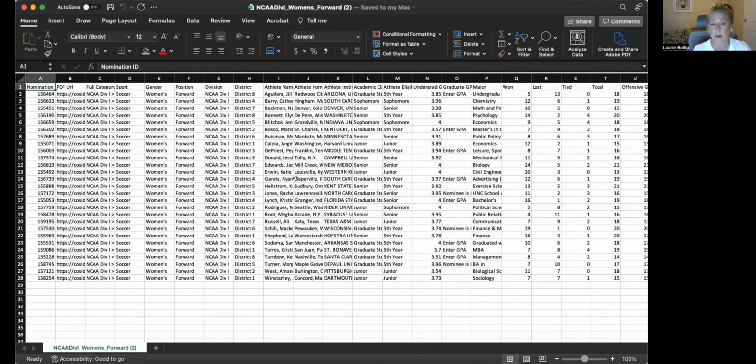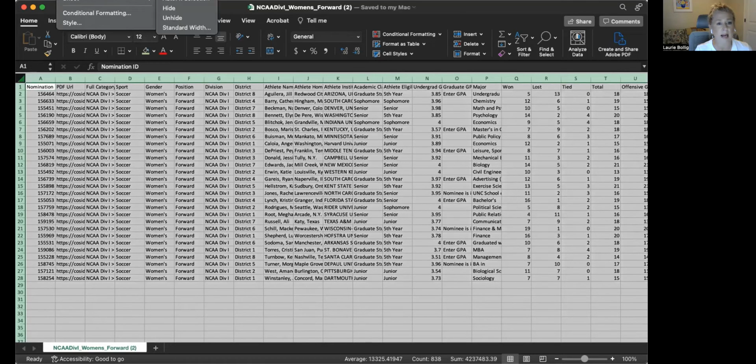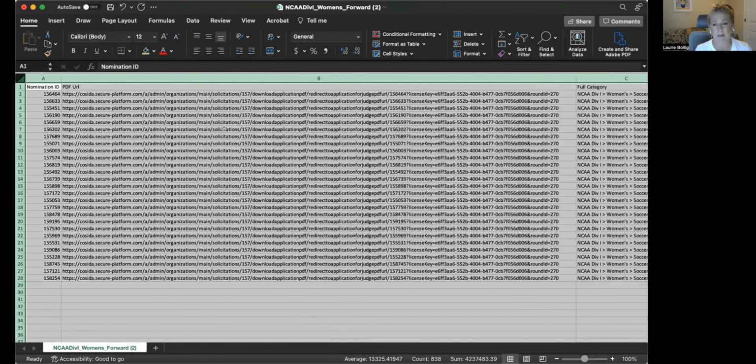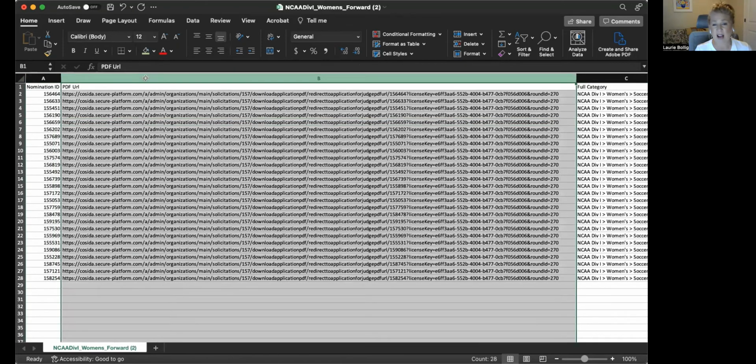When you hit the download button for the Excel, it's going to give you, in this case, all of the NCAA Division I women's forward candidates from last year. And this spreadsheet downloaded looks like a mess, right? So I always save it as an Excel, and then I format it and make sure that I can see all of the columns.